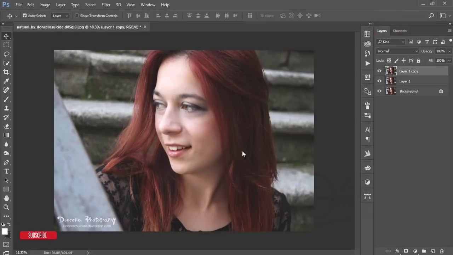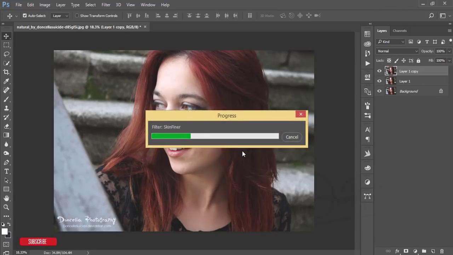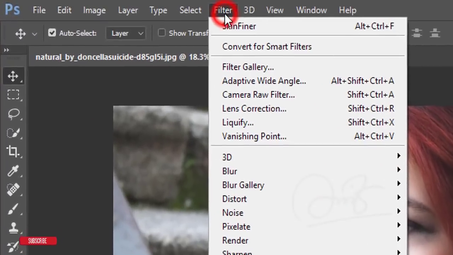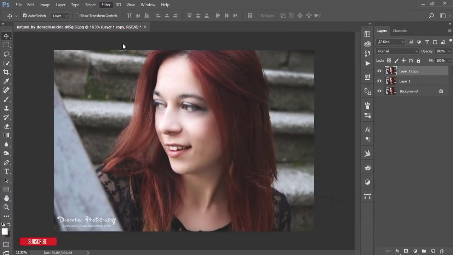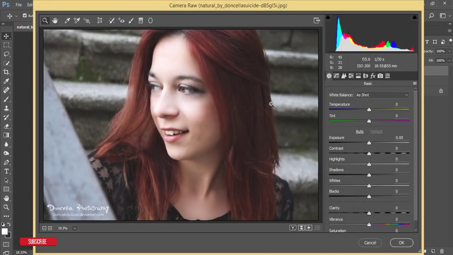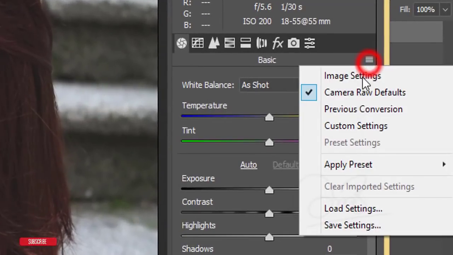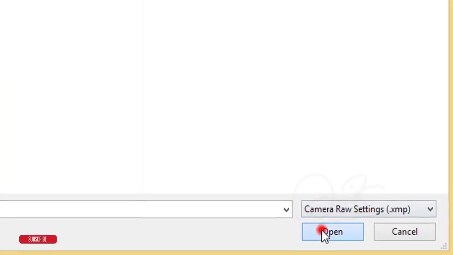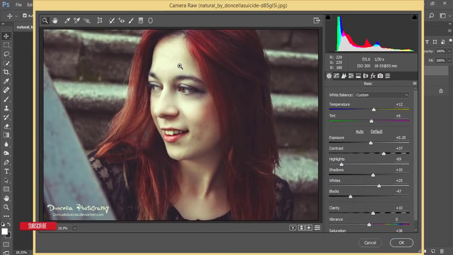It will take time to load on your PC. Okay, done. After that go to the Filter and Camera Raw Filter. From the Camera Raw Filter I'll do the color correction, and for that I have a preset that I made, and you can use it on your own photography. Here are the options, and I'll load the settings, the portrait color correction, and open it up. Yeah, you'll get it like that.